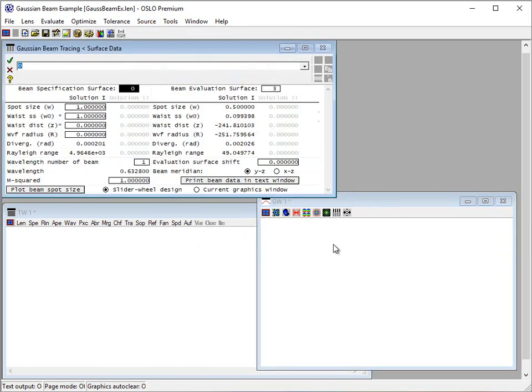Go to the paraxial ABCD analysis. Notice here I need to go ahead and set 0.25 millimeters for my waist size, and then my wavefront radius is 0 as expected. That will be putting the beam waist in the specification surface, which here is the object.